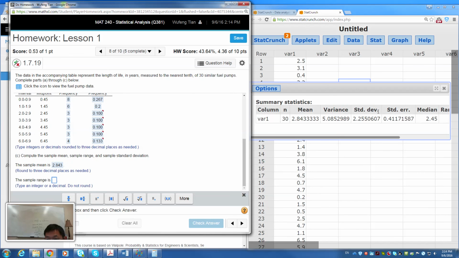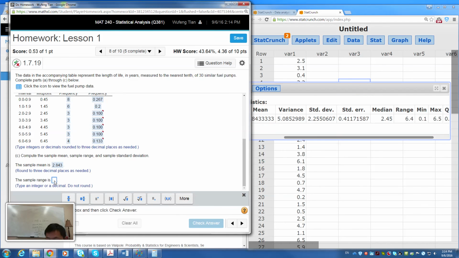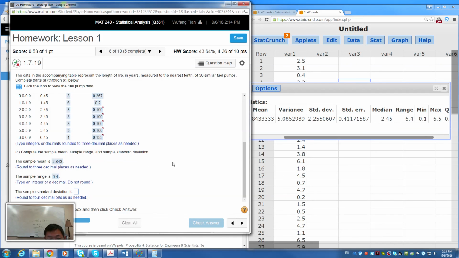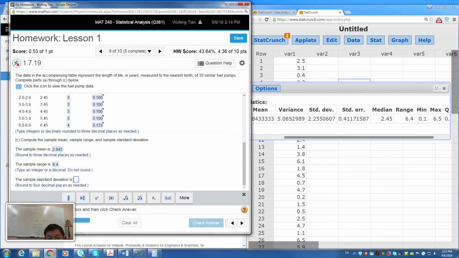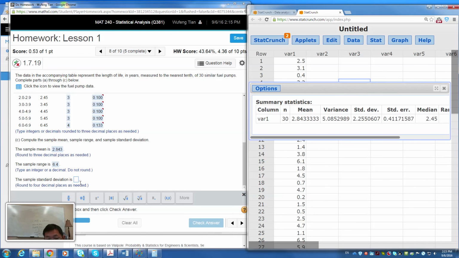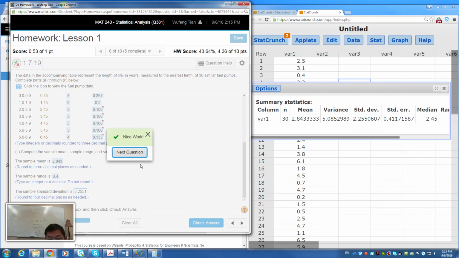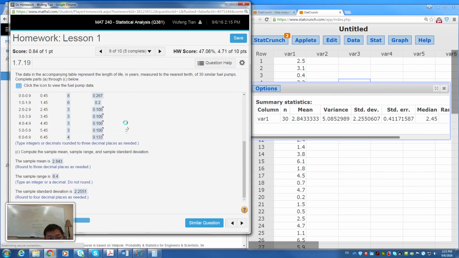And the sample range is given. Use the largest, subtract the smallest one. So you get 6.4. Well, you can check that yourself, manually do that yourself. Standard deviation, you copy those. It gives you standard deviation 2.255, 4 decimals. So you need to round it to 1. Okay, so basically you have everything here.